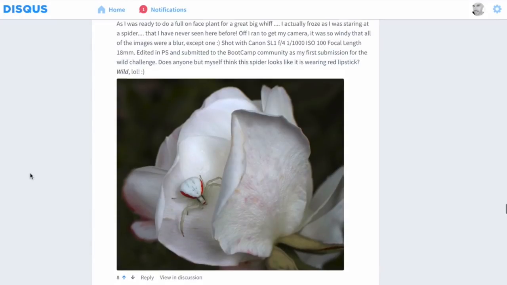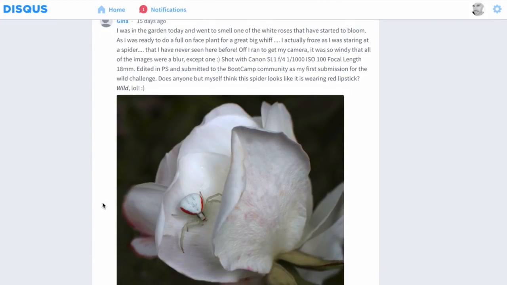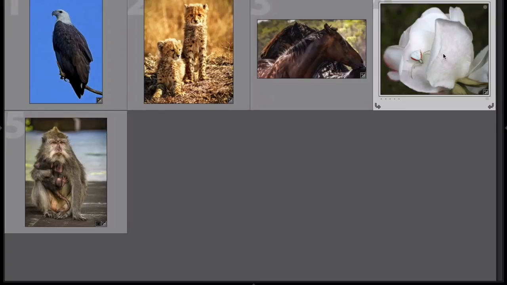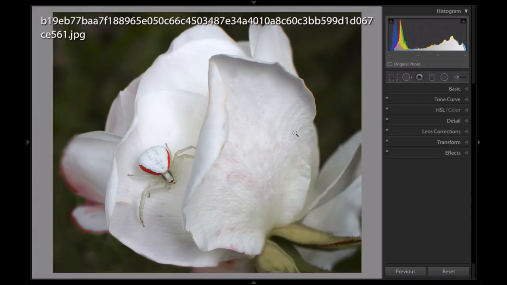Let's go to Gina. She photographed the spider in her backyard. She photographed it at a very fast shutter speed, 1/1000th of a second, with a wide angle lens. So that's a great shutter speed. Now, the thing I want to show you about this image, we'll go to the develop module here.